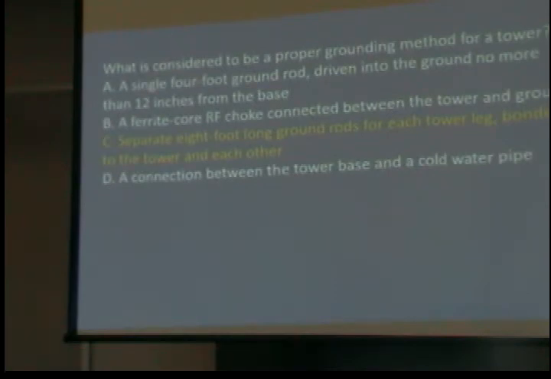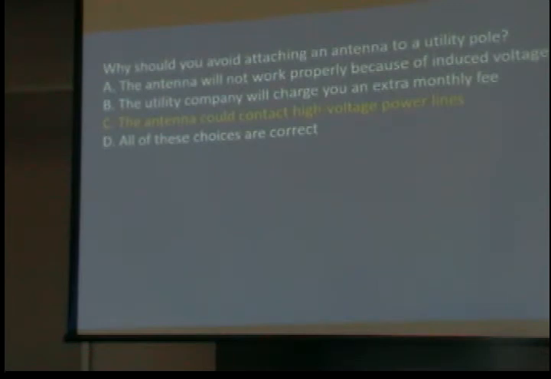What is considered to be a proper grounding method for a tower? Separate 8-foot ground rods for each tower leg, bonded to the tower and to each other. You want that lightning to have a path to go to ground. Why should you avoid attaching an antenna to a utility pole? It pisses off Verizon. Okay, the antenna could contact high voltage power lines. It does piss off Verizon too.